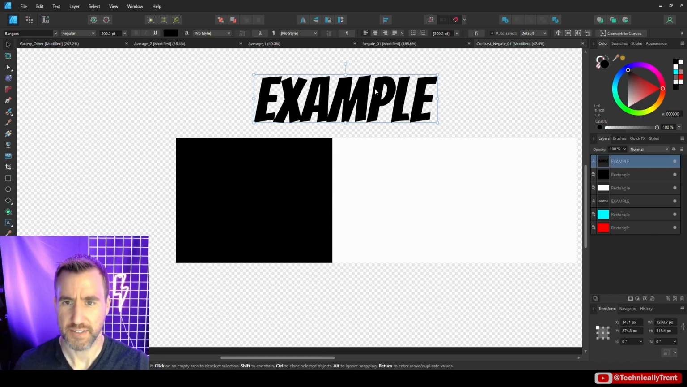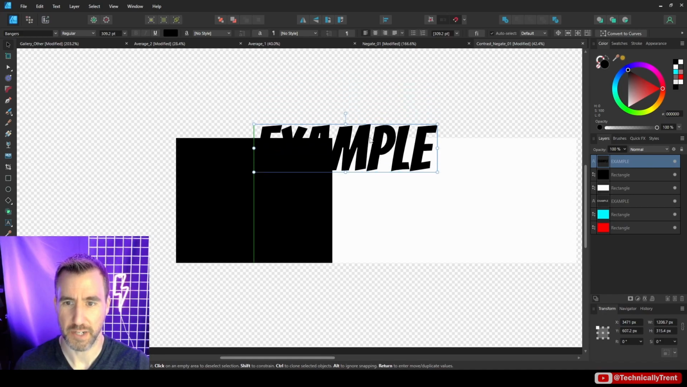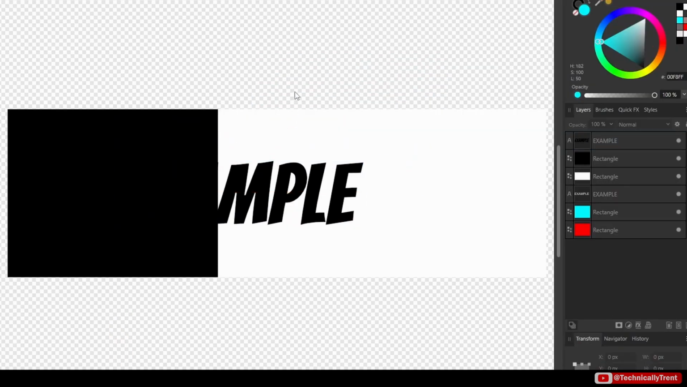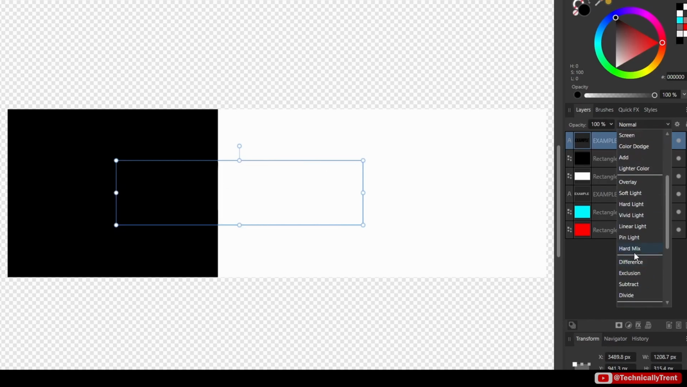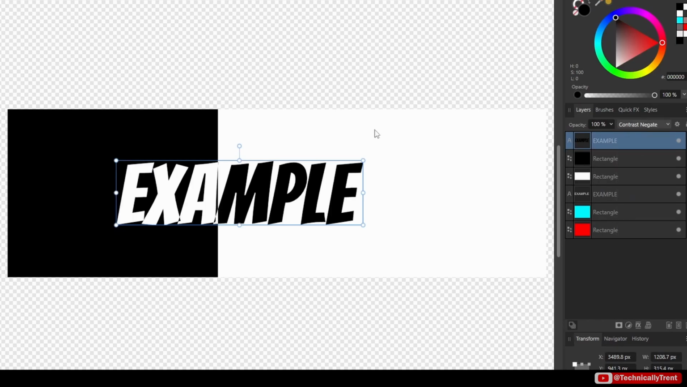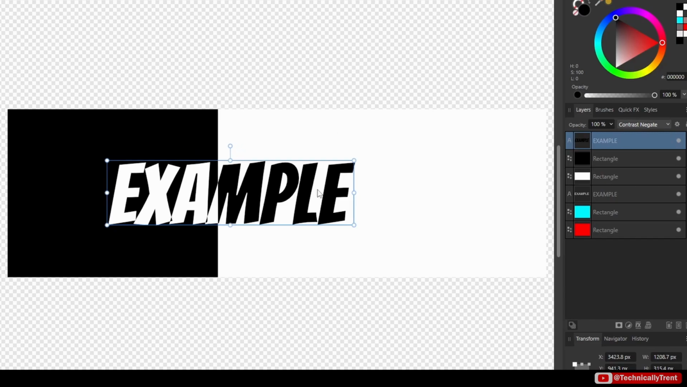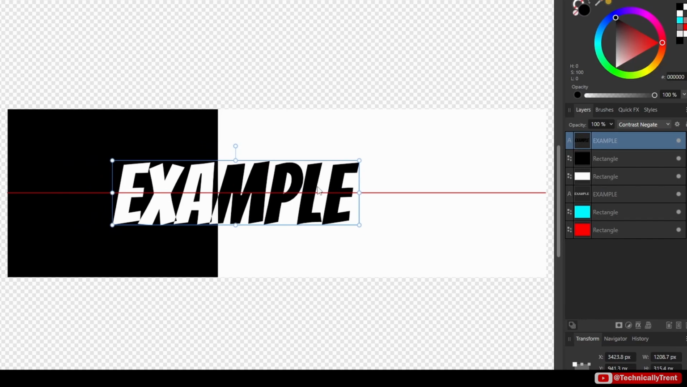So I have this text layer here and it's just normal blend mode now. Let me drag it over this black and white area. And of course you can see it's not very readable. However, if I select the contrast negate blend mode, you can see it actually contrasts better with the background. So no matter where I move the text, it's actually pretty readable.